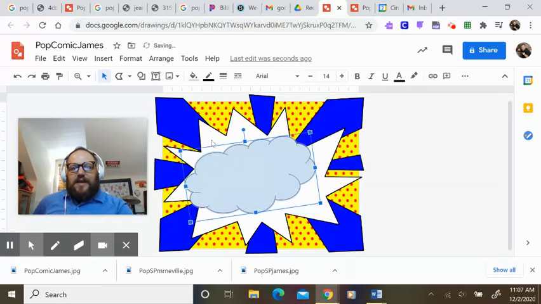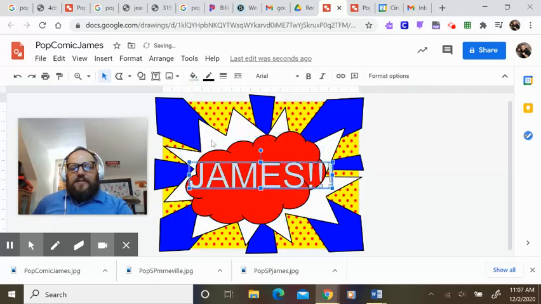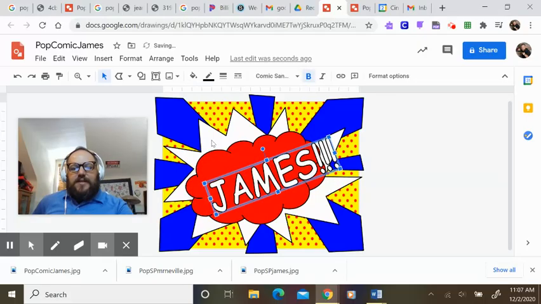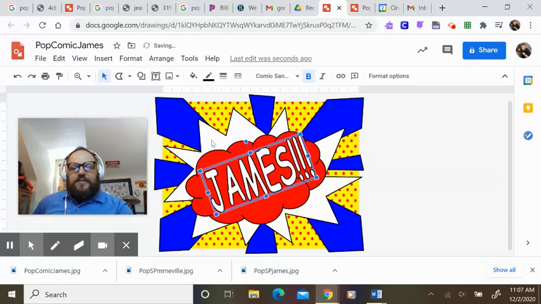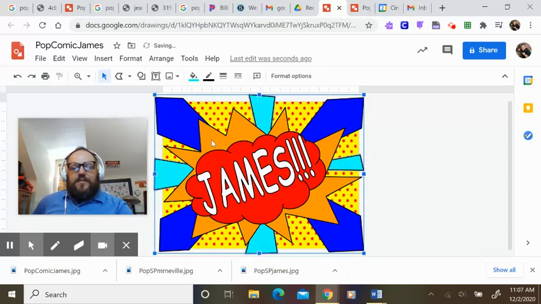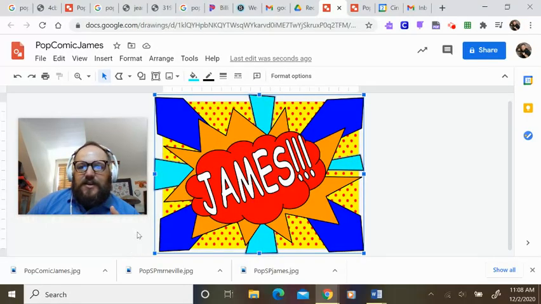Then I add the cloud from my shapes. I can resize that, make the border thicker. I add my word art from Insert, Word Art. I change it to Comic Sans and then I fit it into the space. So once you are finished, then what you're going to do is upload it to Schoology, download it from here, and hopefully you got everything.